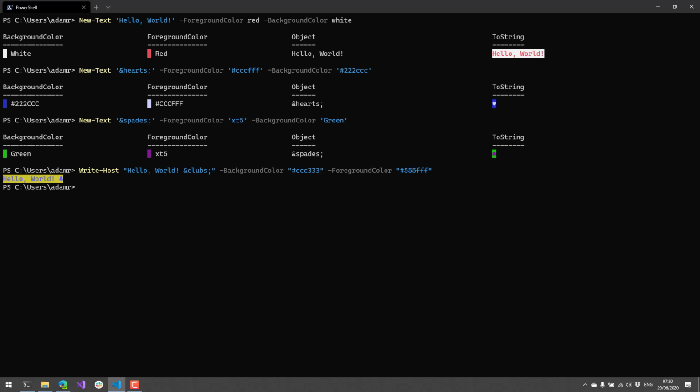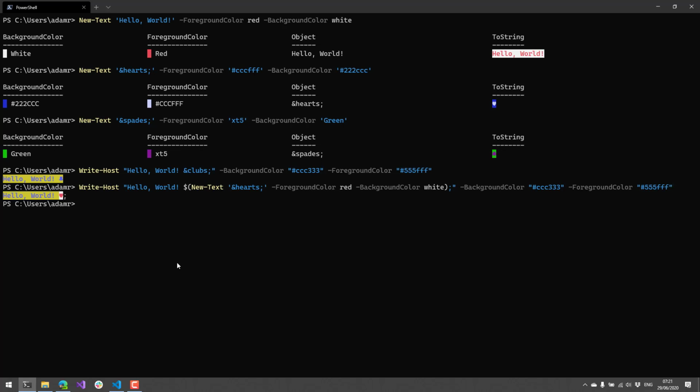Another thing that we can do is embed New-Text directly inside Write-Host. Here's a call where I am saying Hello World. I'm specifying some colors for the overarching Hello World text, but I'm also specifying New-Text inside of an expandable string inside my Write-Host string, so that will have a different color than the rest of the text. Now you can see that the Hello World was this gray and yellow, and then my heart was red and white. Some additional cmdlets that are provided by Pansies include creating gradients.